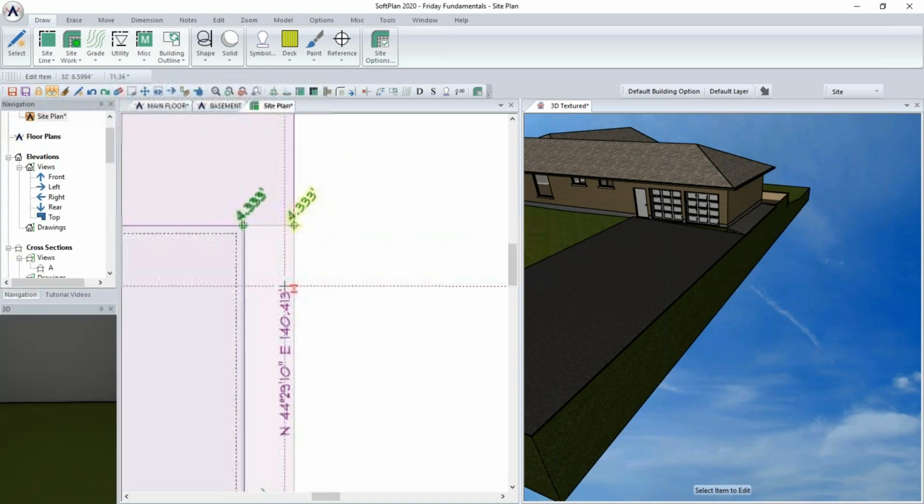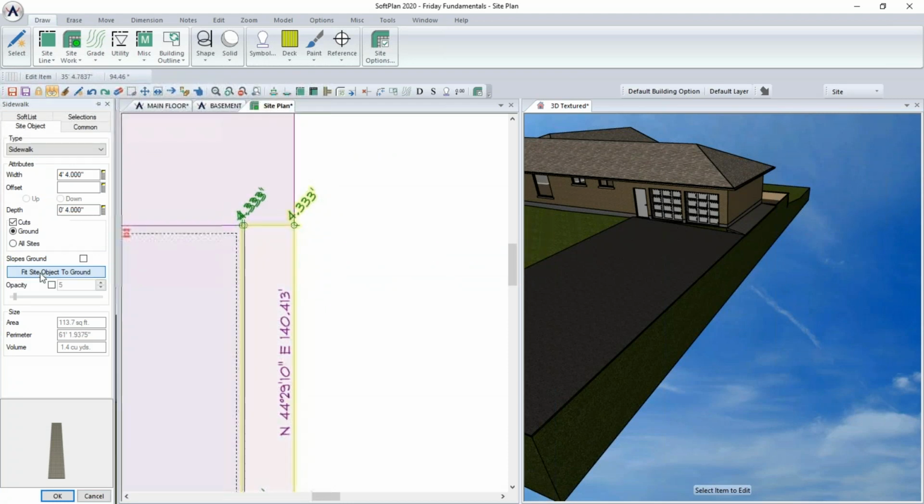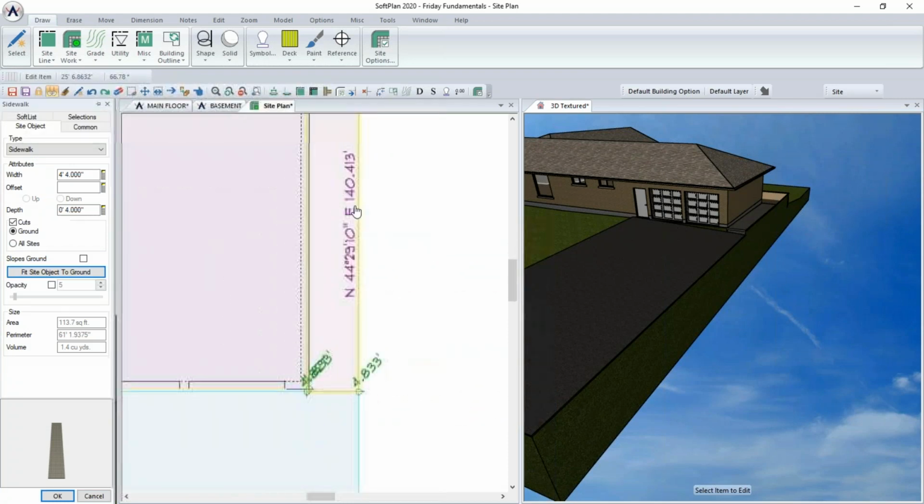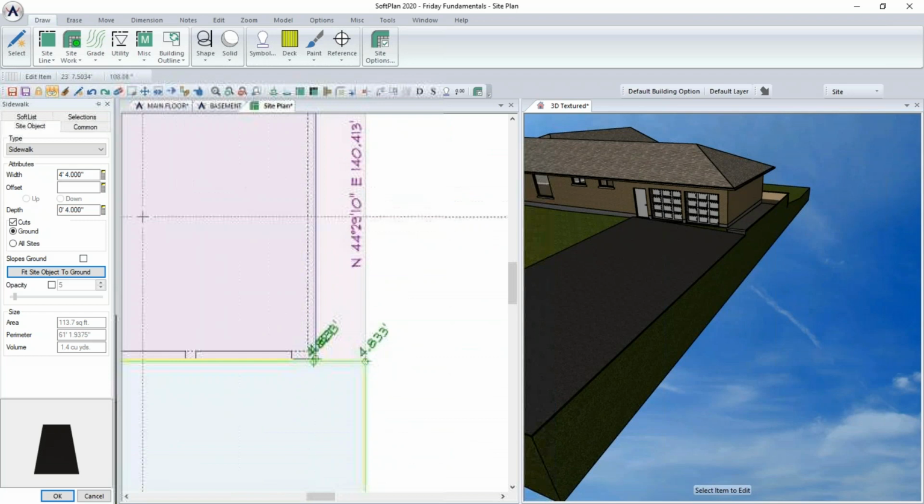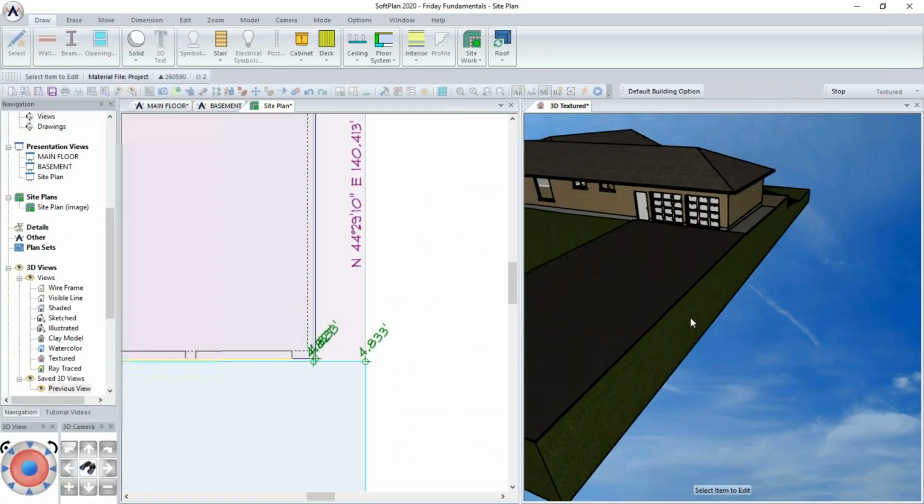Now that I've indicated where the grade is, I'll reset these to fit to the ground again. And as you can see, the driveway is next. They both now know where the grade is and they fit more appropriately.